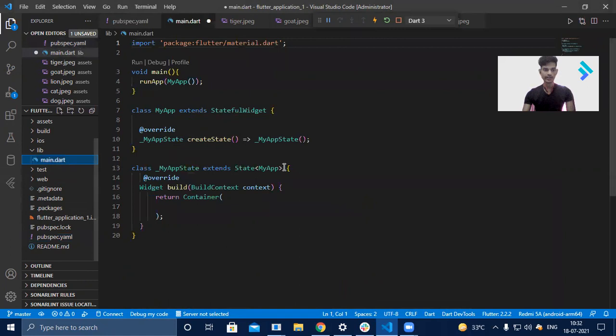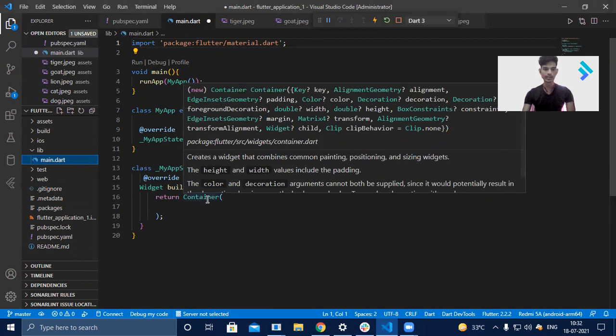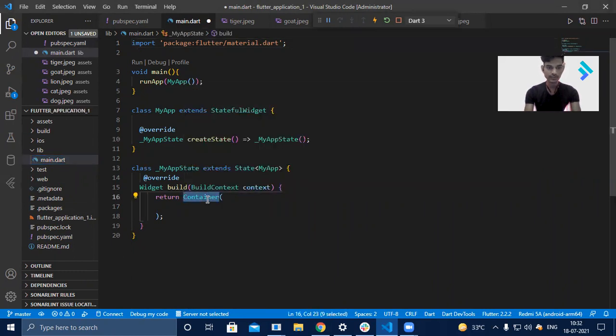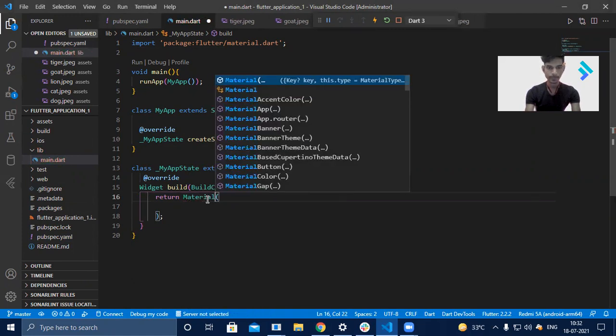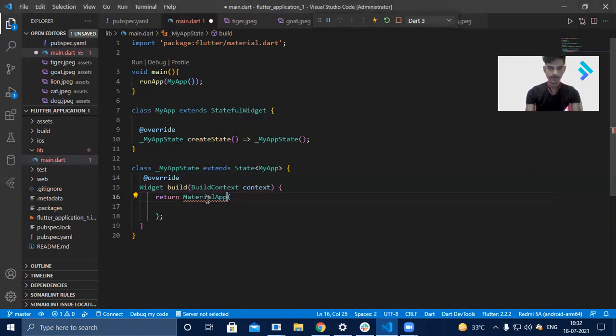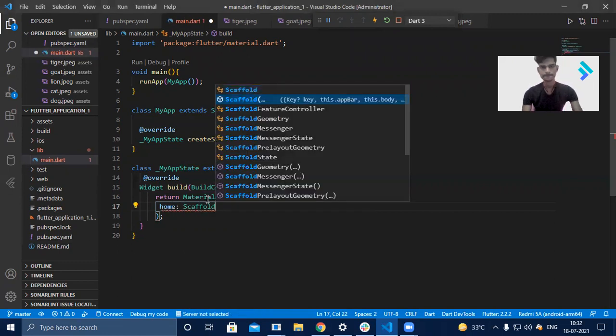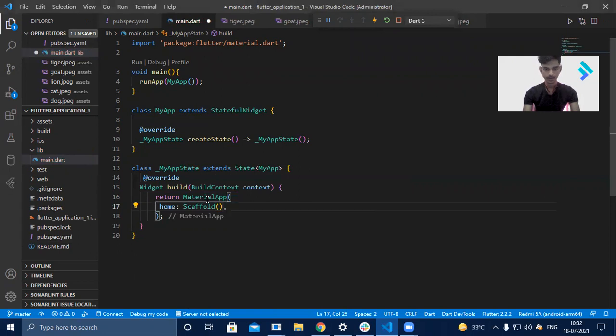And now I am going to create a bottom navigation bar. Before that, I'm going to change this container to our material app. Inside this material app, we have a scaffold. I'm going to take, and inside a scaffold, I'm going to take app bar.